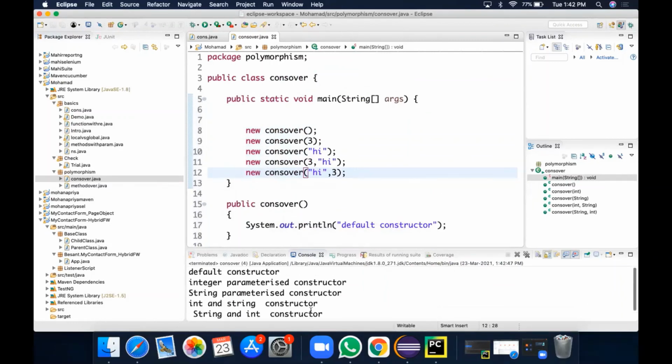So I'm getting the answer: default constructor, integer parameterized, string parameterized, integer and string, and string and integer. So this is constructor overloading. Same concept, but the syntax for calling and defining the function alone is changed here.